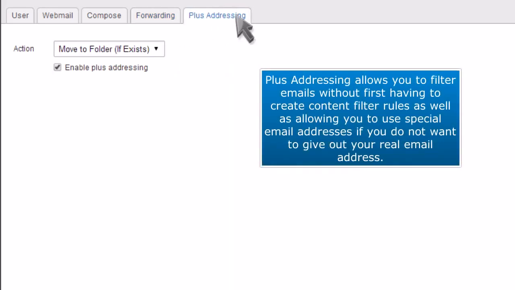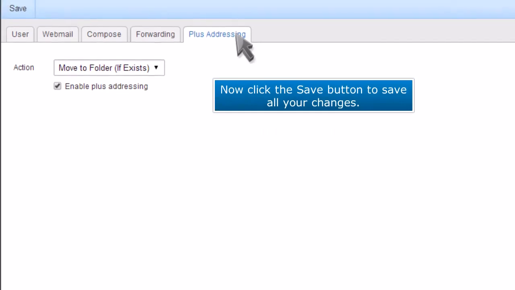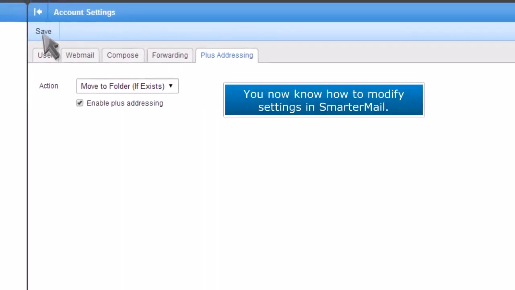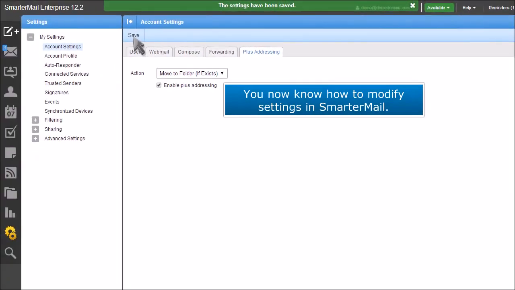Plus Addressing allows you to filter emails without first having to create content filter rules, as well as allowing you to use special email addresses if you do not want to give out your real email address. Now click the Save button to save all your changes. You now know how to modify settings in SmarterMail.